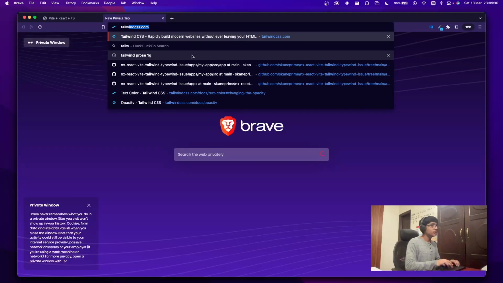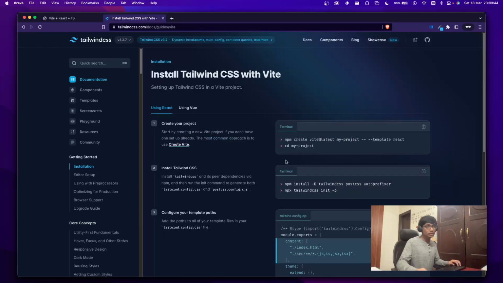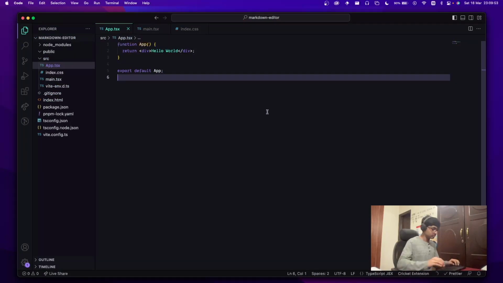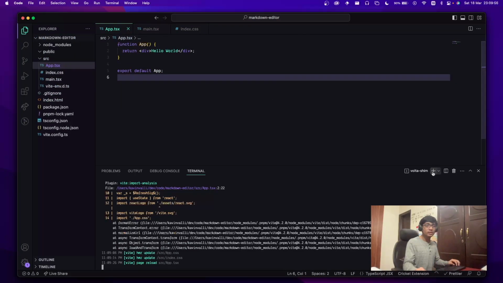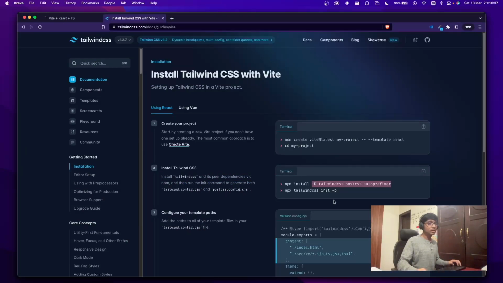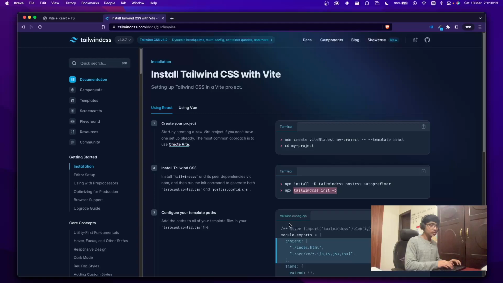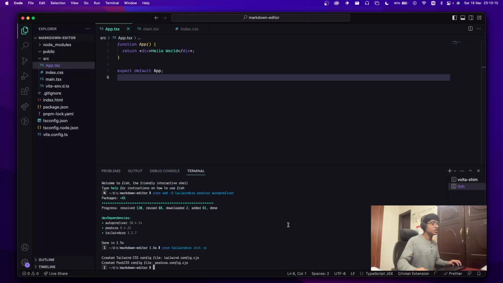Okay, so first of all, I'll be setting up Tailwind CSS over here. So I'll go to the documentation, framework guides, and click on Vite here. We've already done this part of it. All we need to do is install these. So I'm just gonna add a terminal here, and I'm gonna say pnpm add -d Tailwind CSS, PostCSS, and autoprefixer, and we need to init Tailwind CSS. So we can do tailwindcss init -p.